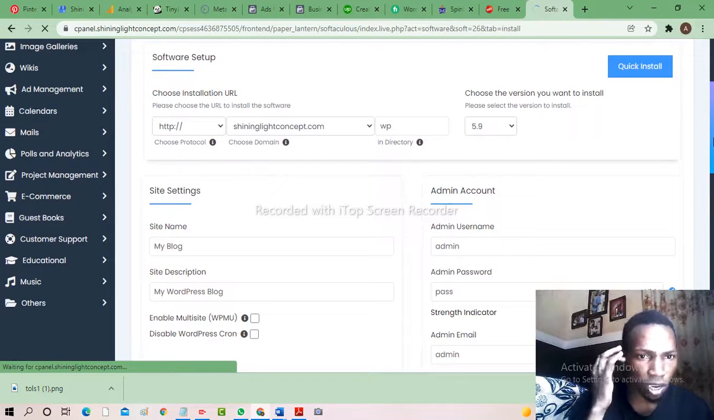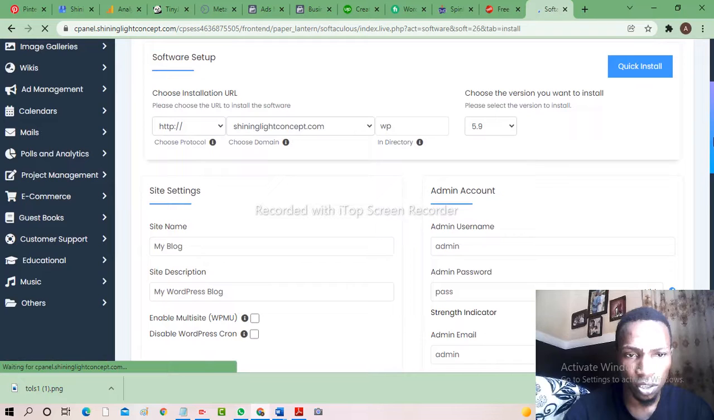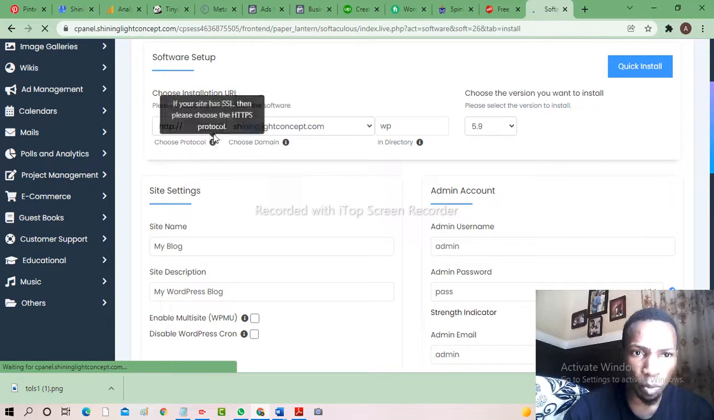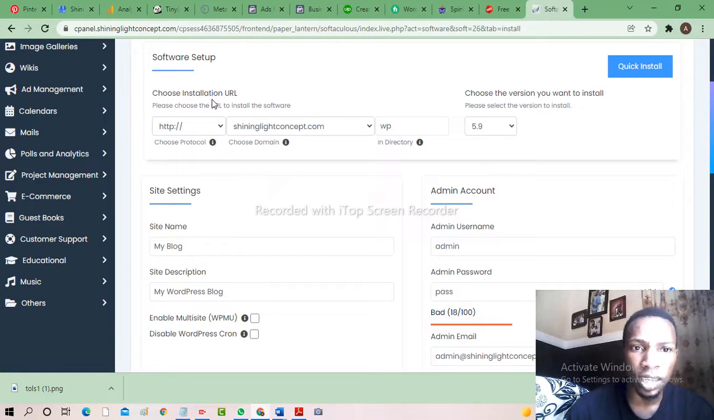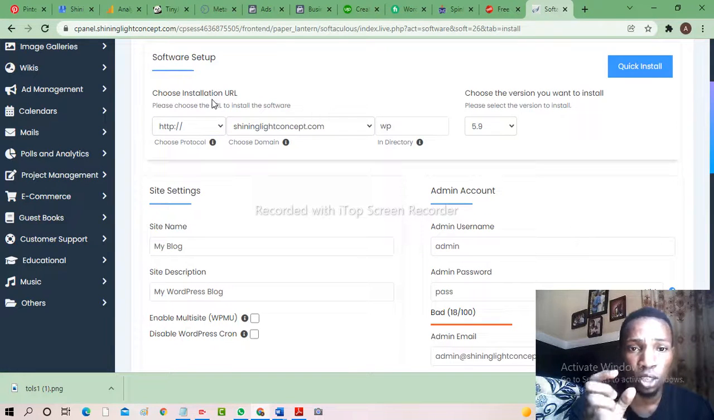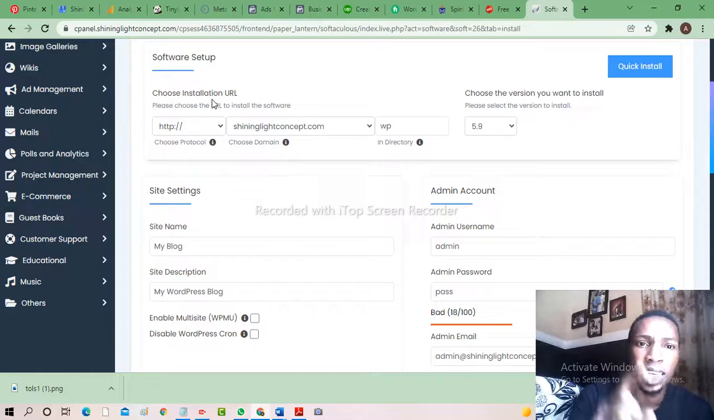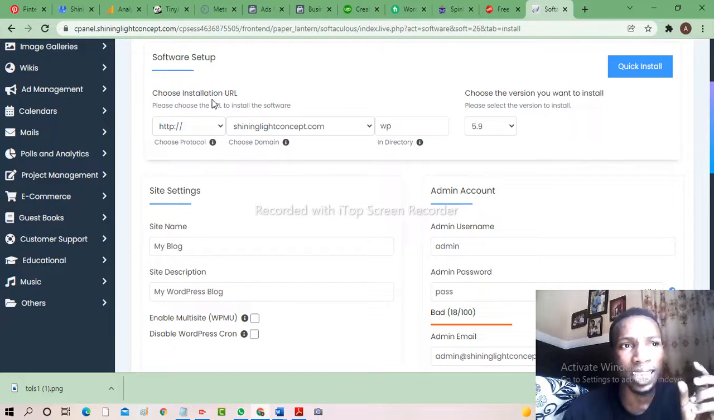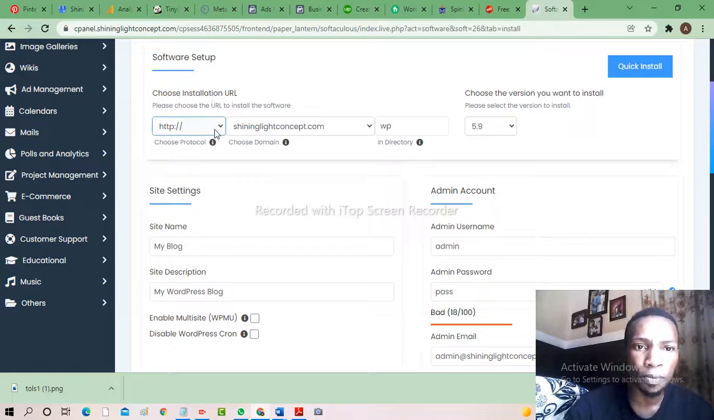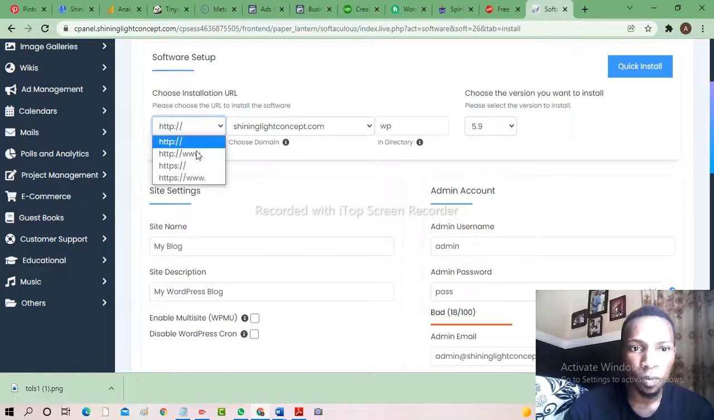Now, please, I want us to be very, very attentive at this very stage. You can see at the top of it, you see choose installation URL. The full meaning of URL is Universal Resource Locator. That is the address, the universal locator that will be used to locate your WordPress on the internet. That's why we call it Universal Resource Locator. So now the first thing you are going to do is to choose your protocol. We call it HTTP, Hypertext Transfer Protocol. Yes. So you are going to click on the HTTPS.